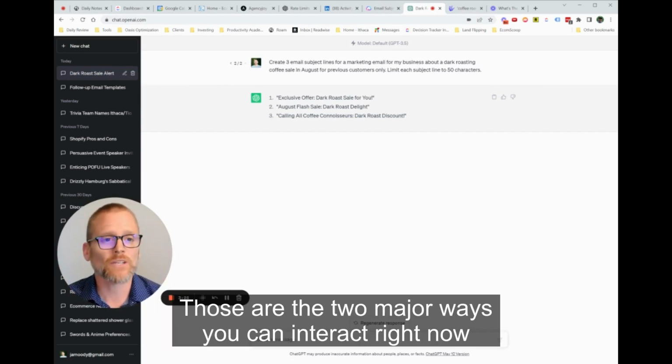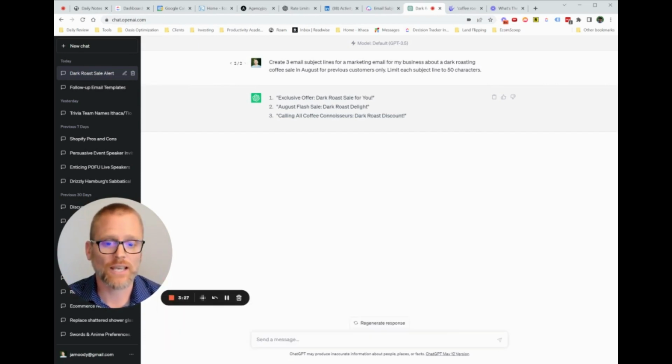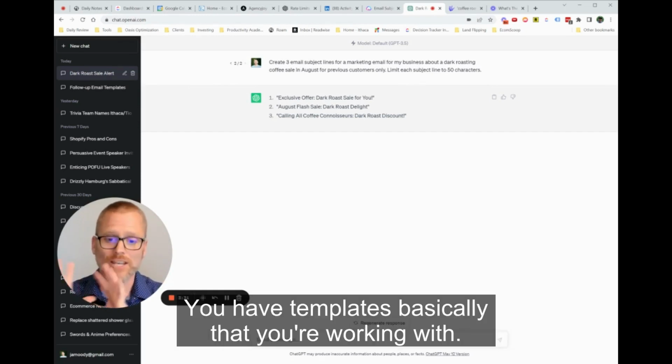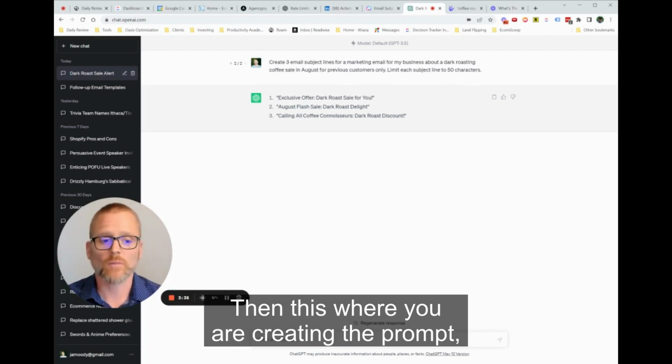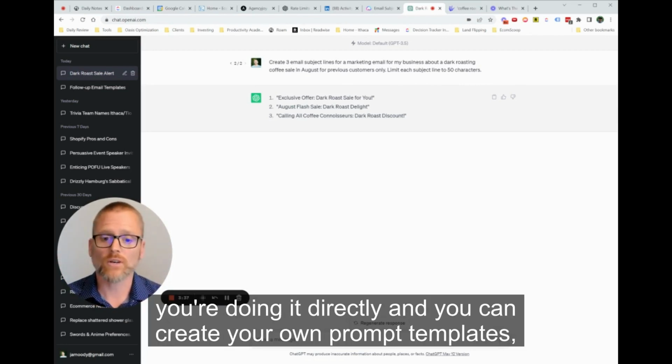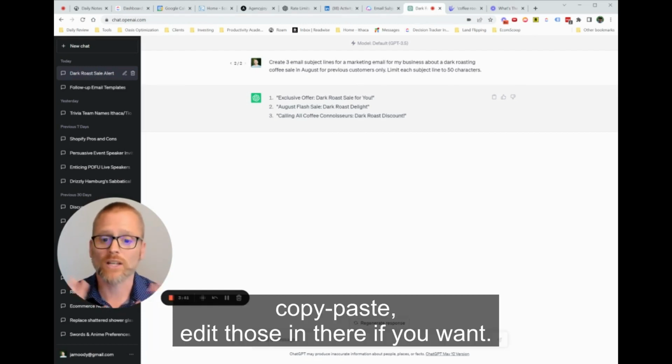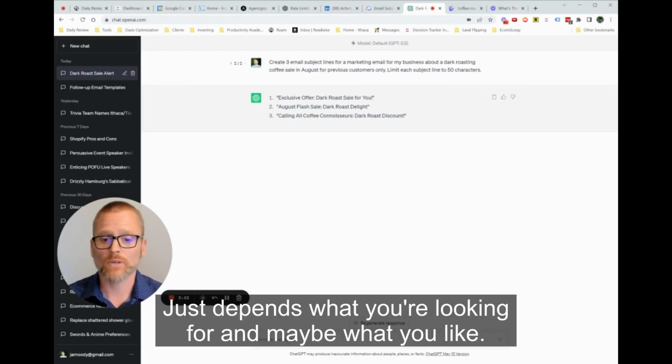So those are the two major ways you can interact right now with these AI content tools. One where the prompt is kind of built in for you. You have templates basically that you're working with. And then this where you are creating the prompt, you're doing it directly, and you can create your own prompt templates, copy, paste, edit those in there if you want. Just depends what you're looking for and maybe what you like.